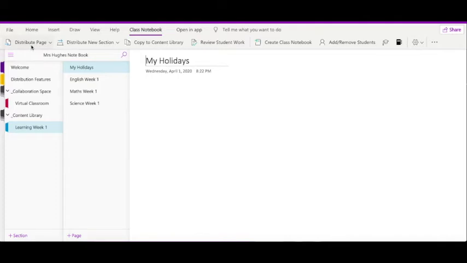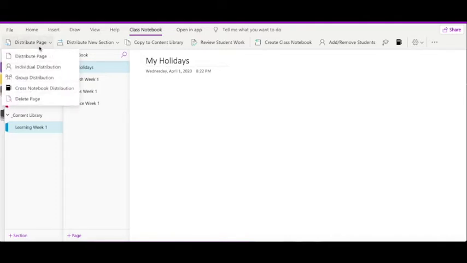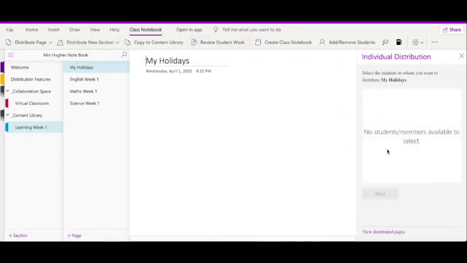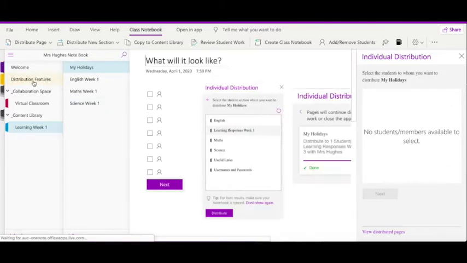The second way that I can distribute a page is through individual distribution. And this little window will pop up, and obviously I don't have any students to select here, so I'm just going to show you what that will look like.